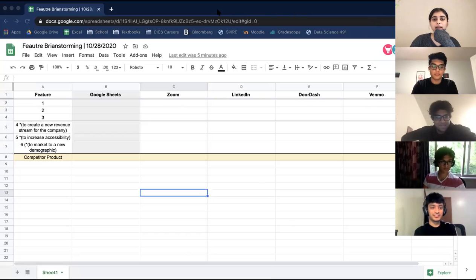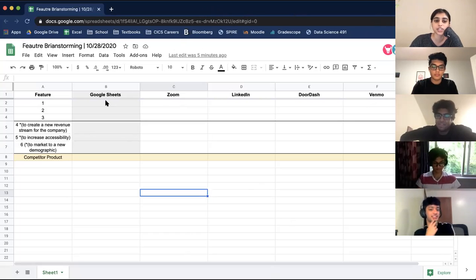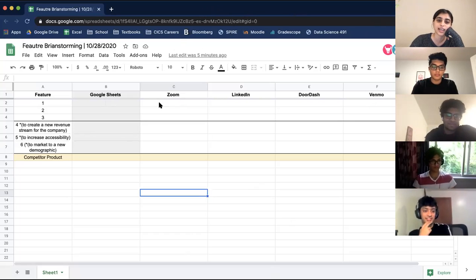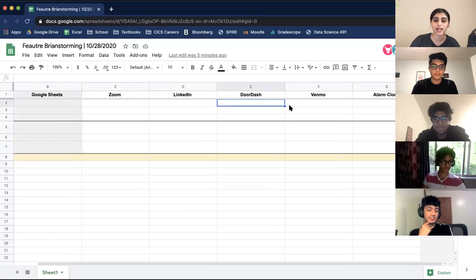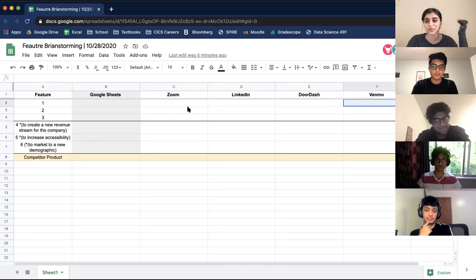Yeah, so it looks like we have 9 people. So Preetham, we can probably just divide up into 3 breakout rooms, and then we'll do a Google Sheets example together, and then one breakout room can do Zoom, one can do LinkedIn, one can do DoorDash, or if you would rather do Venmo or an alarm clock, feel free to do that as well.